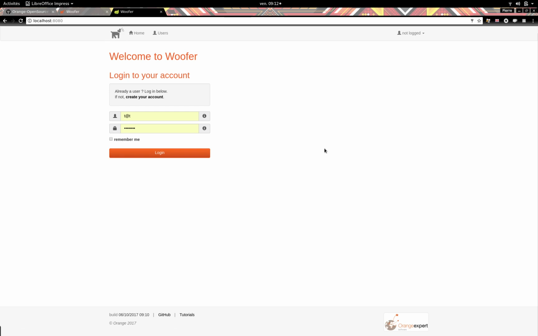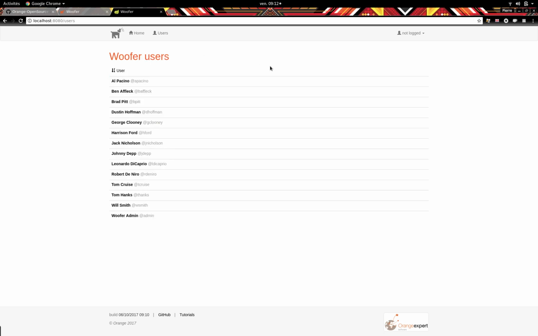So basically, if you post a message, that's called a woof. And on your wall, you will see at any time all the woofs from all the users you are registered to. By default, the database is also pre-provisioned with some users, and even unauthenticated, you still have access to existing users. Okay, so which users do we have? Al Pacino, Ben Affleck, Brad Pitt, many movie stars.